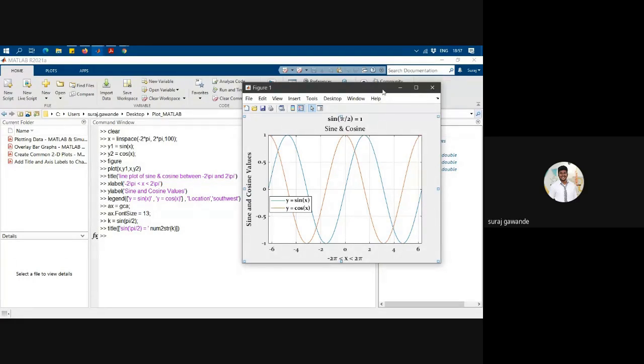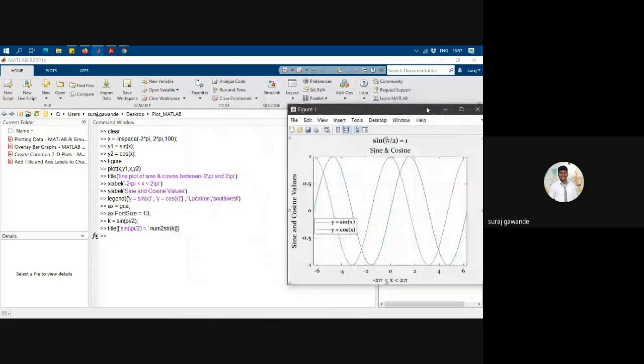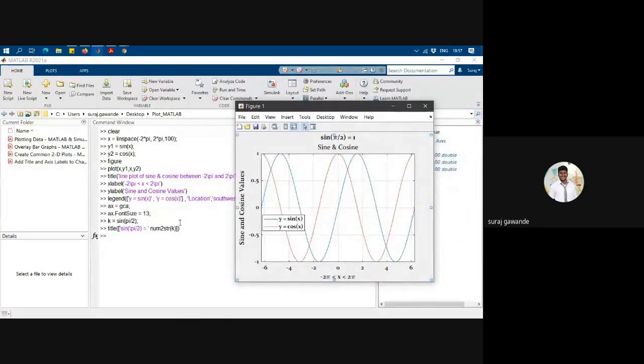So this is how we can use a title with a variable value. The variable name is k and the value is 1, and we are using the num2str command for that.